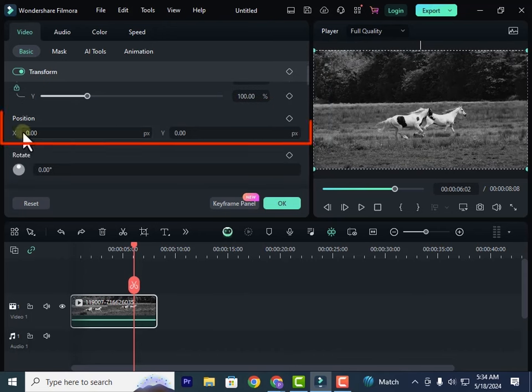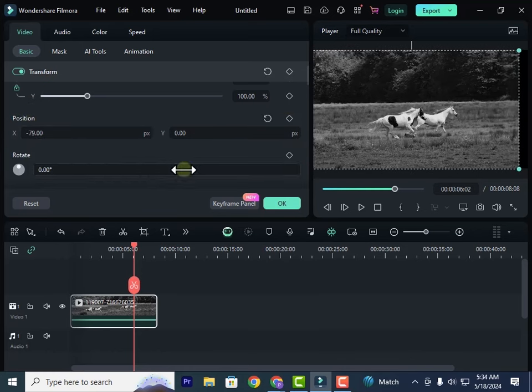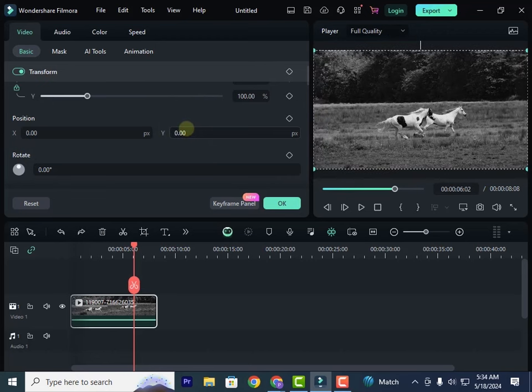Then another thing you can alter is the position of the video clip. So you can move it to the right, to the left, up or down. So it depends on your needs at the time.